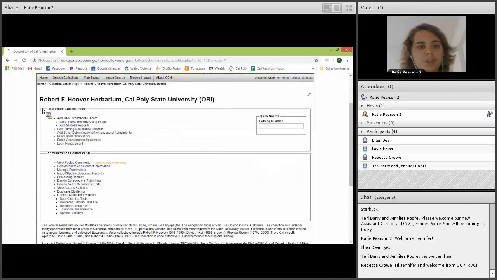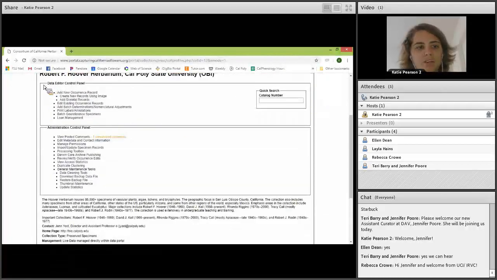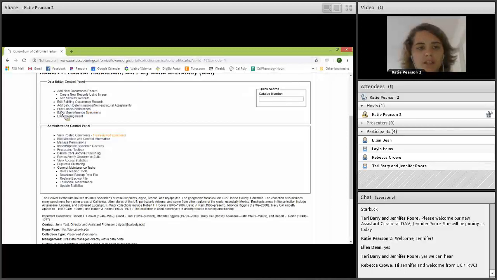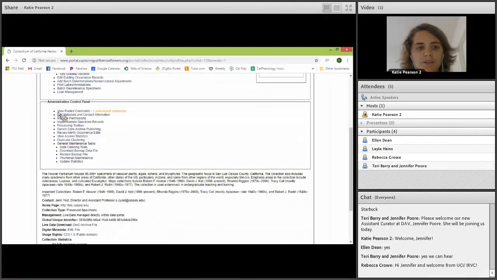And then there are two control panels here. Here's the data editor control panel, and that's what we covered in our previous webinar. That is basically just editing, adding, and a couple of administrative collection management tools such as loan management. If you have any questions about that, you can see the recording of our first webinar, which is on our website. Today we're going to talk about the administration control panel in pretty much order of all these things here.